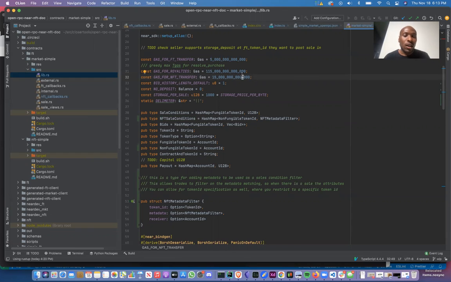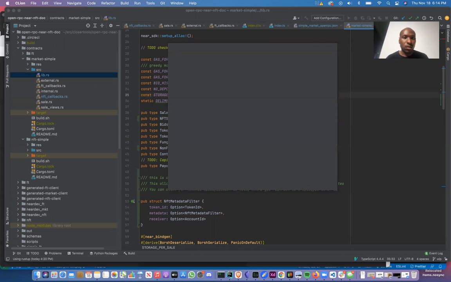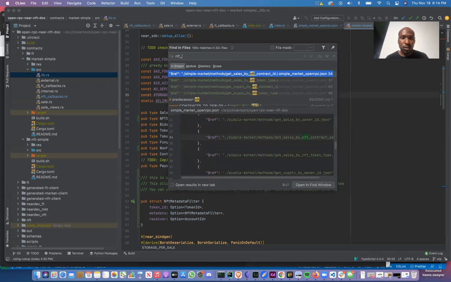Okay, so as you know, I've been forking the marketplace from Near Apps. And so one of the things that they do within this contract, which I like, is for NFT approval. So within Near, there's this function called, let's see if I can pull it up, to approve.